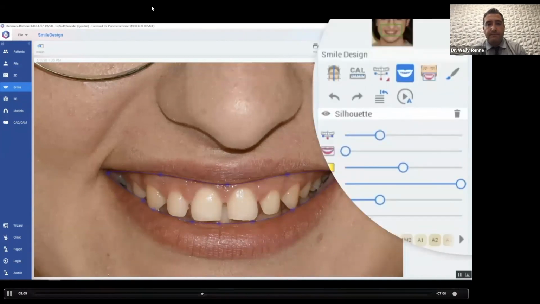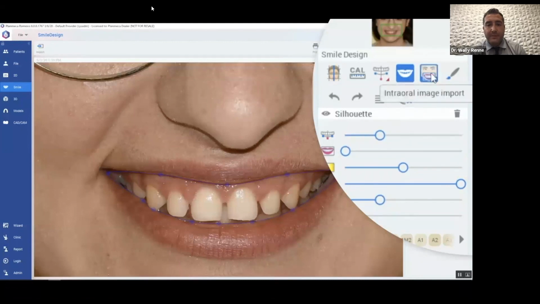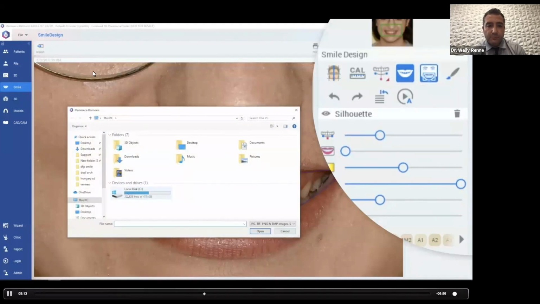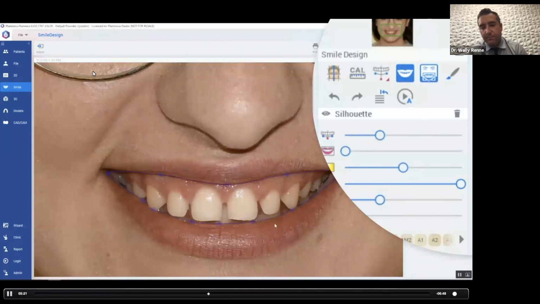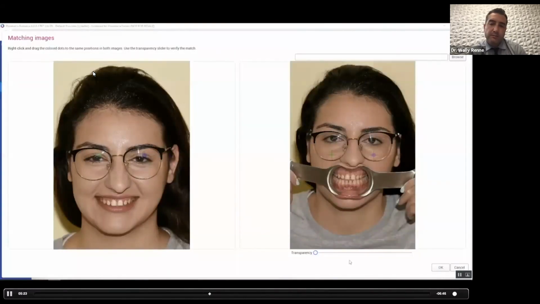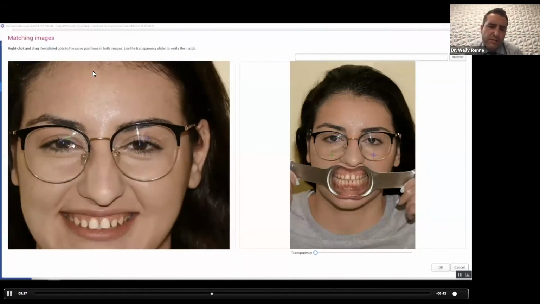Okay. Now that we have that lip outlined identically, we're going to load in the retracted shot, because we're going to learn a lot from this retracted view. And we're going to merge the retracted shot to the smile. Just like we merged the repose photo to the smile, now we're merging the smile photo to the retracted.